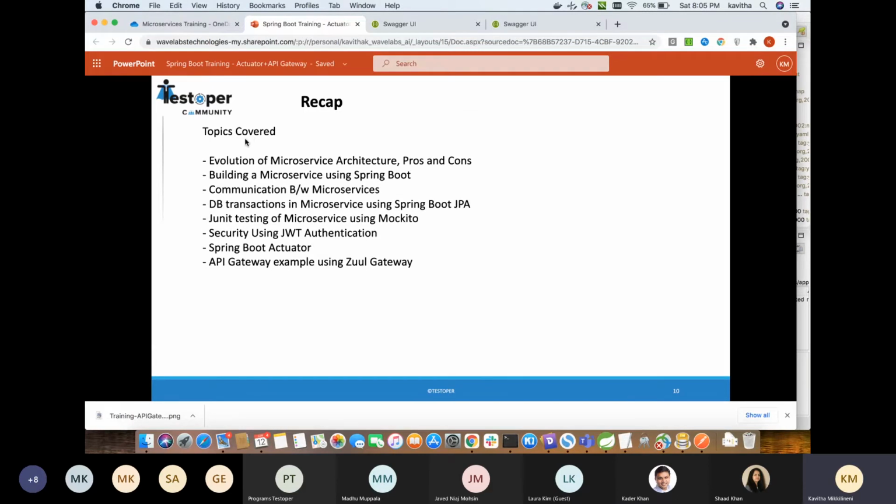Okay, so I'll just recap what all we have covered. We saw how the microservice architecture evolved from the monolithic and the SOA ones, then the pros and cons, and how to build a microservice using a Spring Boot application and deploy it locally with the inbuilt Tomcat, and how to communicate between microservices. We have seen it through the Feign client feature. We can use RestTemplate, but the latest one is the Feign client.